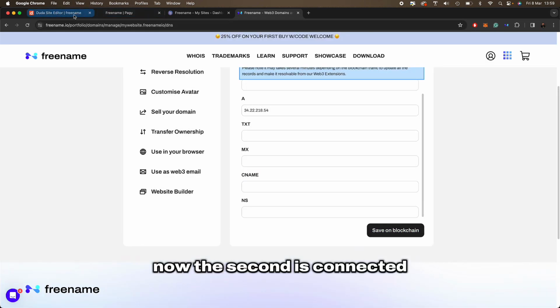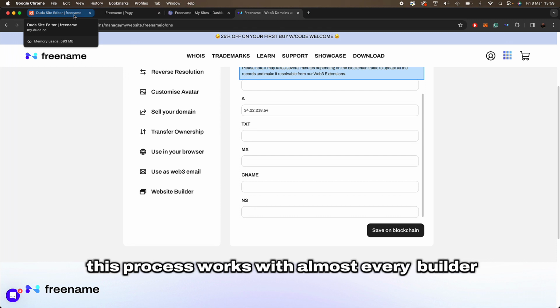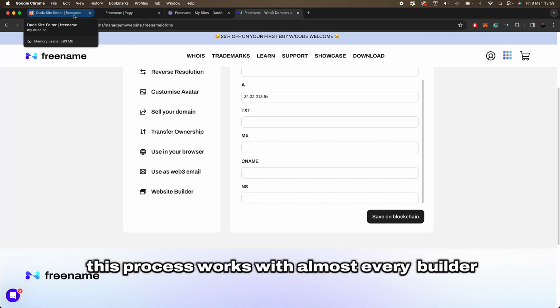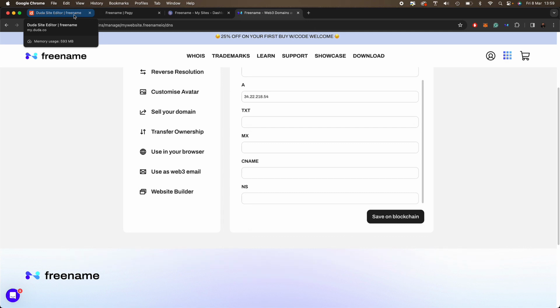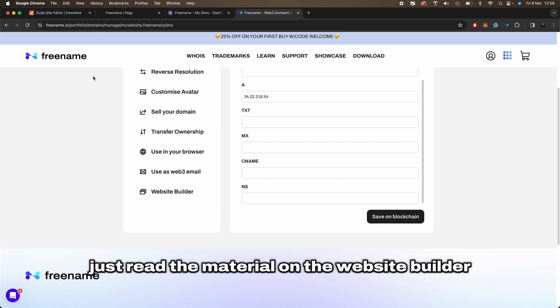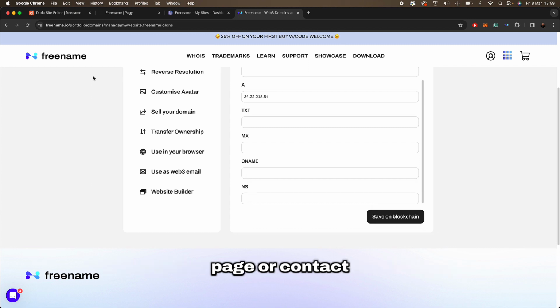Now that the second is connected, we can go to the third one. Again, this process works with almost every builder. You just have to make sure that it works with Web3 domains. In order to do that, just read the material on the website builder page or contact their customer service.